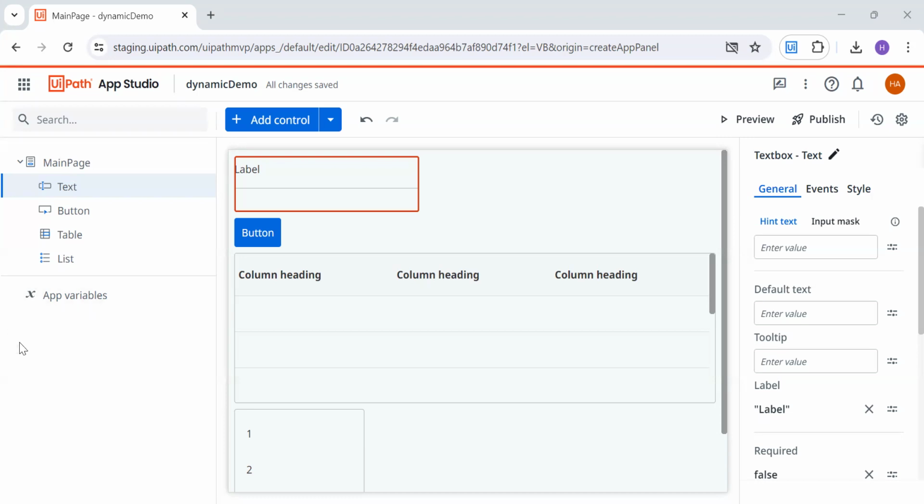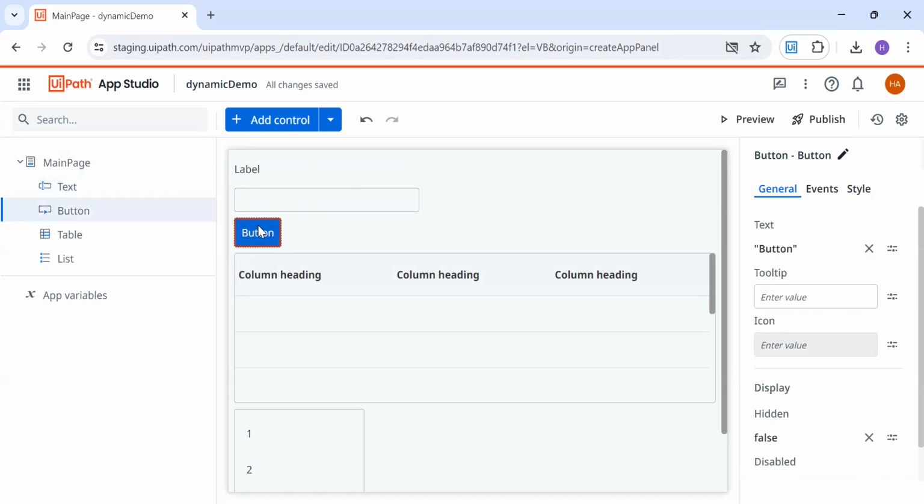So let's come back and see how we can do this in our app. The value entered by the user here, we all know in VB expressions, we get by main page dot text dot value, because this is the text box. And once the user clicks on the button, we want the value to be appended. What value to be appended? The value of the list. For that purpose, we have to create a variable which stores the list of strings. So let me create an app variable first.